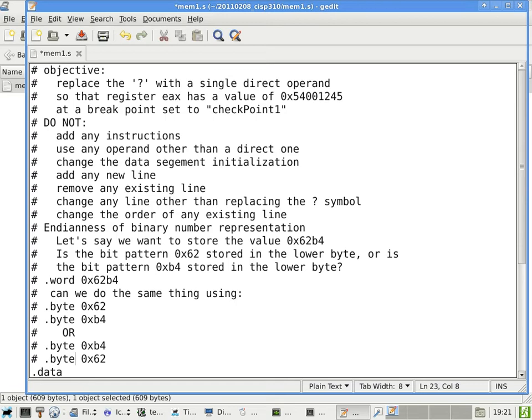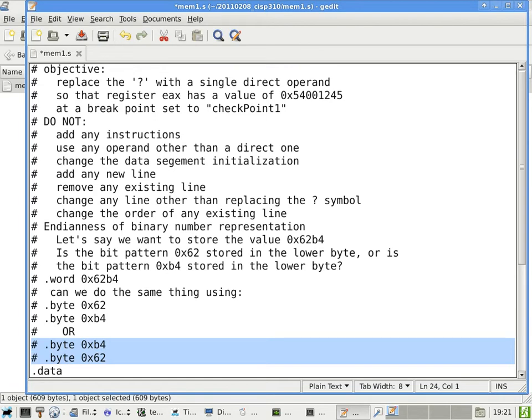Yep. Maybe I missed this. Can you clarify, like on your first example you have .byte 0x62, and then in the bottom example, you said you need the B4 before the 62. So the first byte that's listed is the lower address? Yes. You said low versus high. I'm just trying to conceptualize.